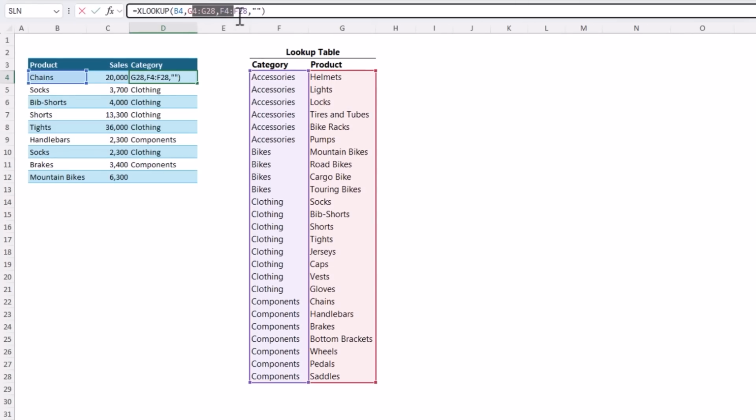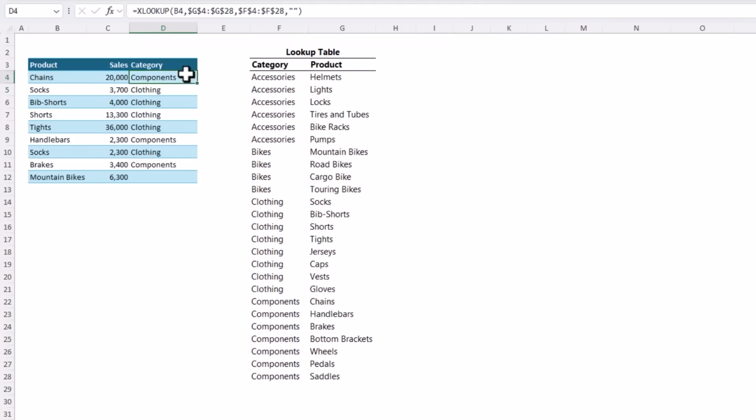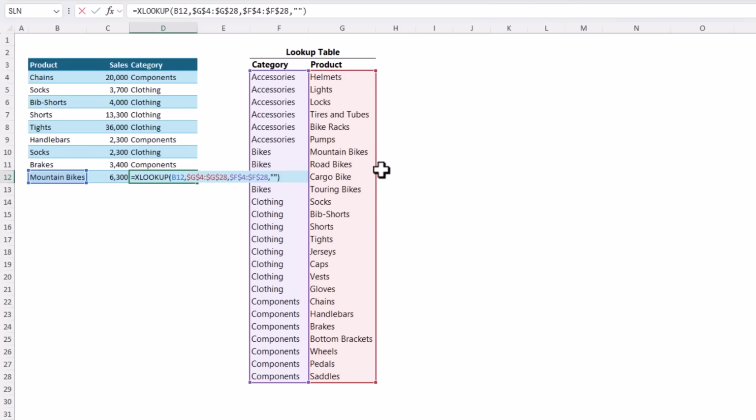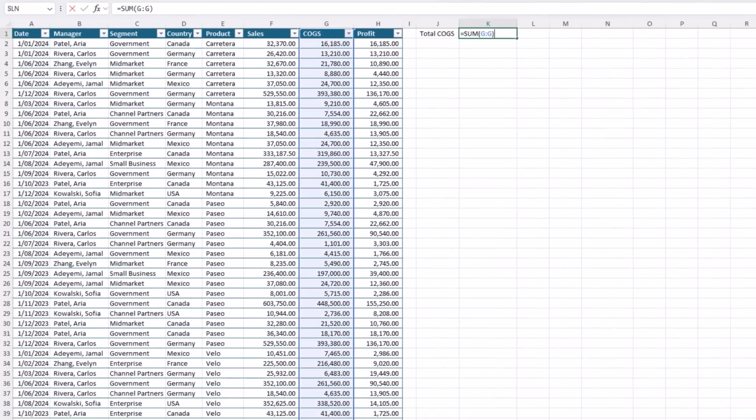So let's select the cell references here and press F4 to make them absolute, and then I'll copy this down, right click and drag and fill without formatting. And now we have the correct category returned for mountain bikes, and you can see the range is being referenced correctly. Here I have a formula that references a whole column.